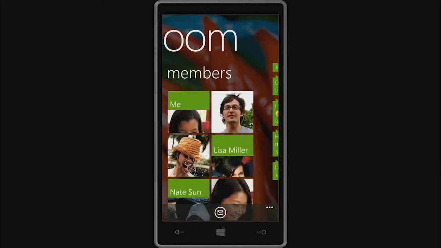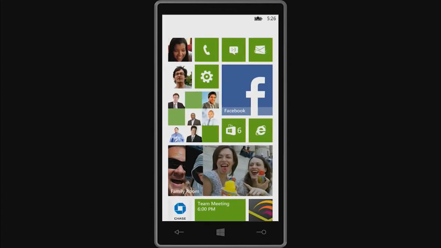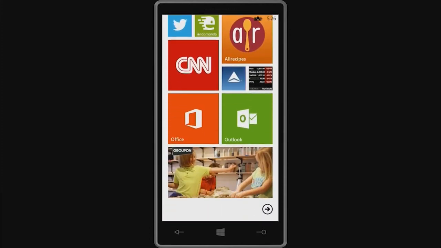Now let's go back to our start screen and look at a couple other great examples of a panorama. Groupon, which we just looked at, has a great panorama design on it.